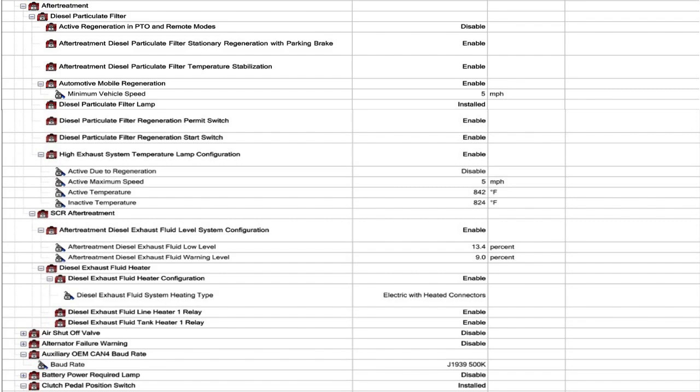Diesel exhaust fluid system heating type, electric with heated connectors. So there are some different types on the newer engines. I'm not going to go into that here. Diesel exhaust fluid line heater 1 relay, diesel exhaust fluid tank heater 1 relay. You have to tell the ECM that it's controlling those relays, and it needs to know that so that it actually enables a relay when it comes time and it needs it.